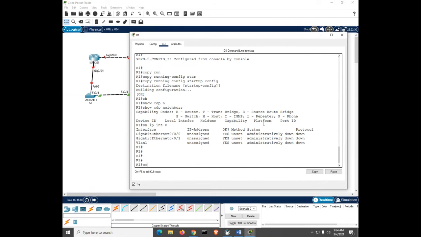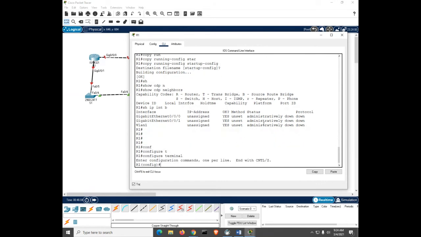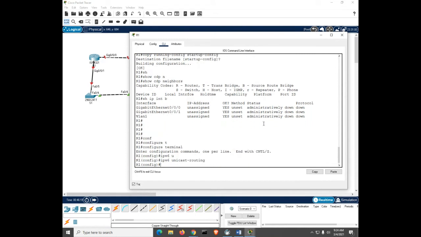Okay, so the first thing I'm going to do is go to global configuration mode. And this lab has some IPv6 addresses in it. By default, IPv6 routing is not turned on, just IPv4 routing on Cisco routers. We want to turn on the IPv6 routing function. So we're going to type ipv6 unicast routing to turn on that function. And then we're going to configure some addresses here.